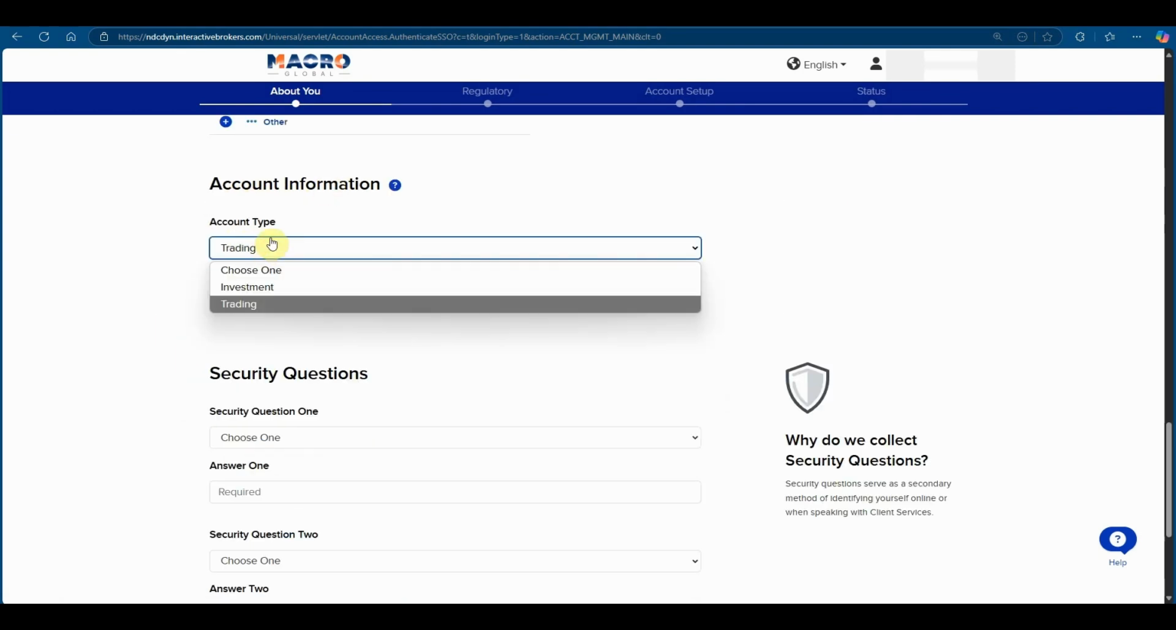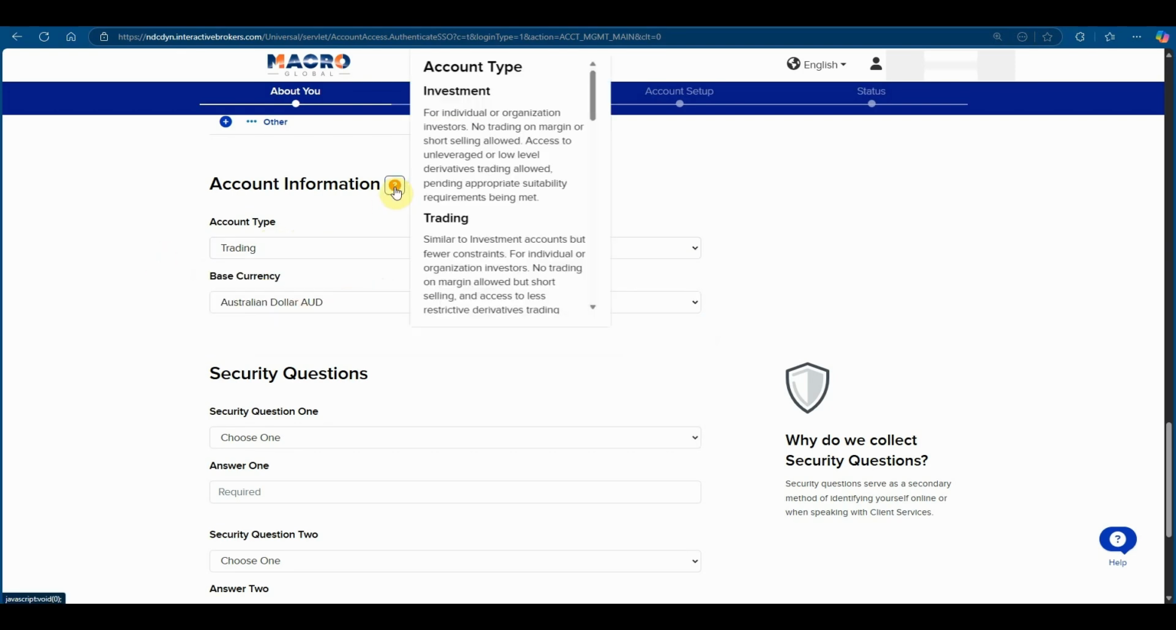The account information, so you've got an investment or a trading account. You can click on the little question mark here and we can see investment. So it's got no trading or margin or short selling, access to unleveraged or low level derivatives trading allowed. So basically this is your direct equities. So you're buying shares and other assets without margin and you're not shorting things. So going short in a sense of selling something that you don't own in order to make a profit when it goes down.